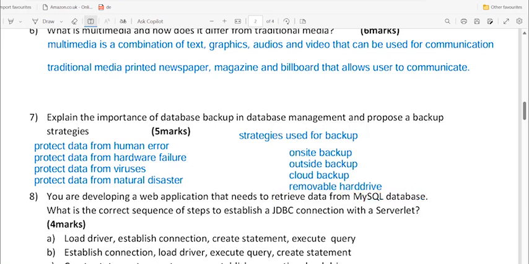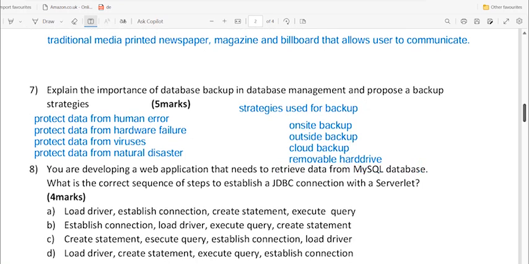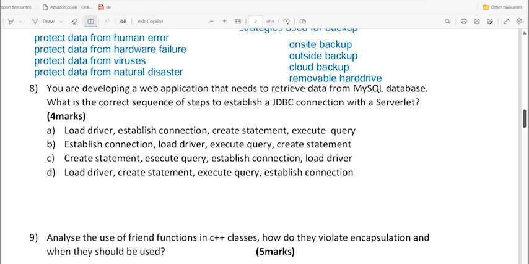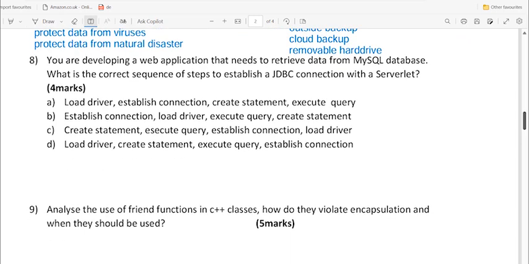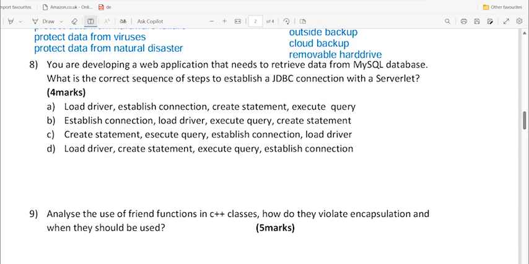That was the 6th question. Now we are going to the 8th question. You are developing a web application that needs to retrieve data from a MySQL database. What is the correct sequence of steps to establish a Java database connection with a servlet application?